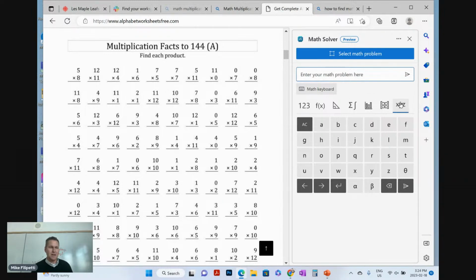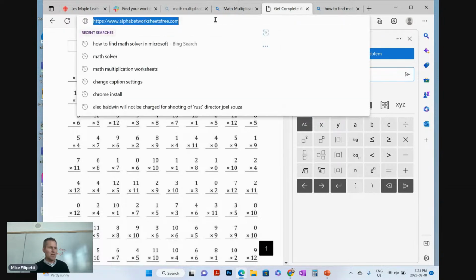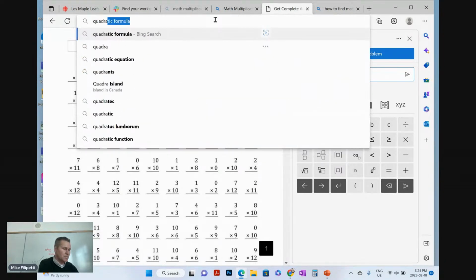And you can see that there are different options. This would just be a normal keyboard for variables. But you have the ability to type something in if you're doing logarithms, you're doing calculus, and the different formulas would be there. I'm going to do just a quick search here up top and get rid of this. And I'm going to use quadratic equation.